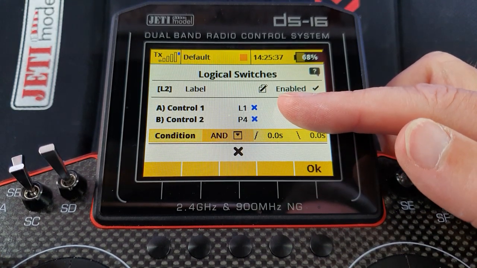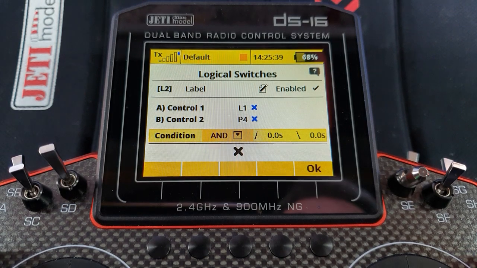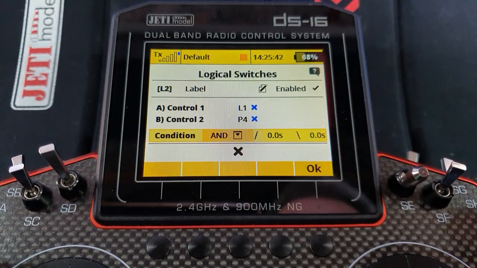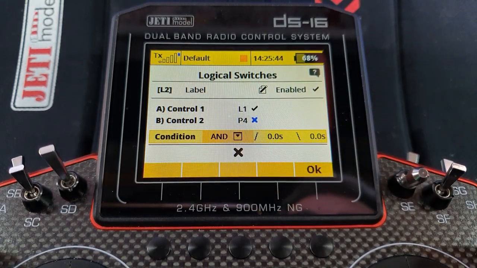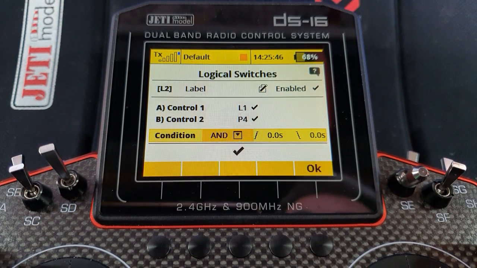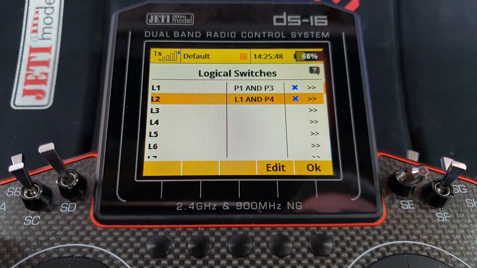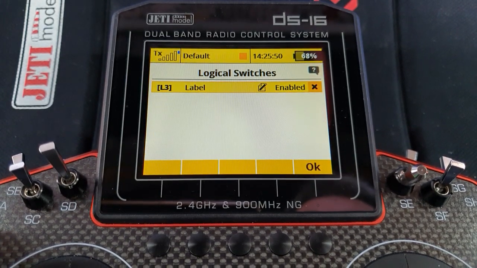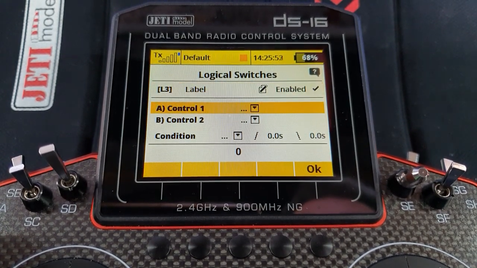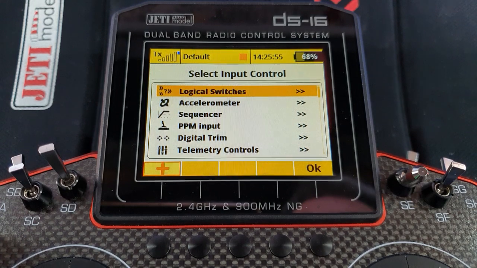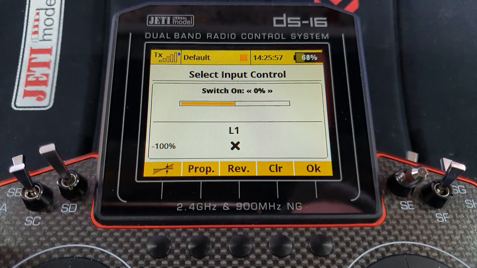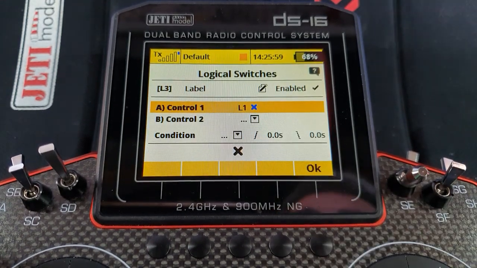So it doesn't matter if I pull full aileron and rudder, the output stays off. It's not going to switch on. But if I move the throttle up far enough, then that will switch on. Say OK. And down to logic switch 3. Come down again. Control 1 is logic switch number 1. That's the aileron and rudder trigger.